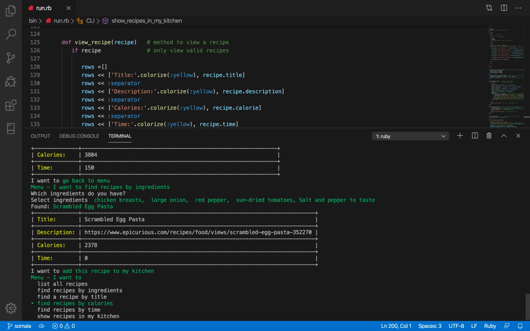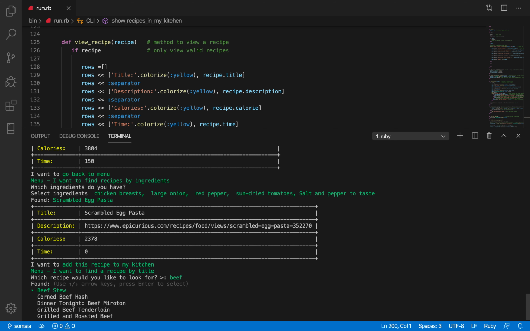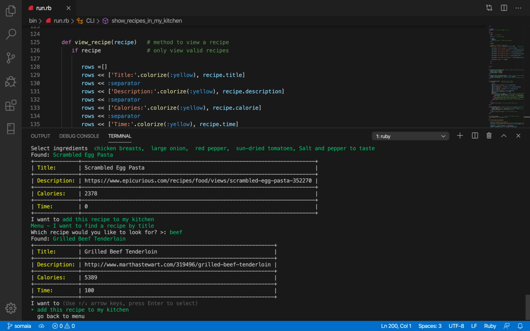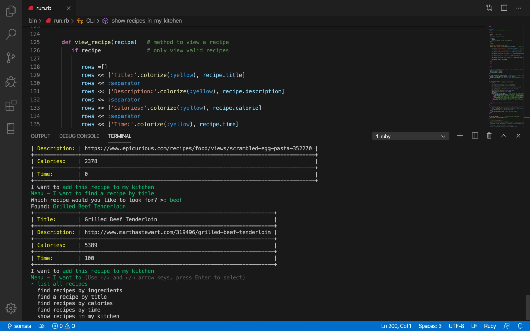If I go to the third option, find recipe by title, I could write, say, chicken, or let's this time try beef. So I get all the recipes that contain beef. I can select to add it to mine, or go back to the menu.